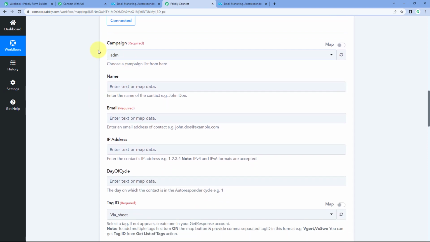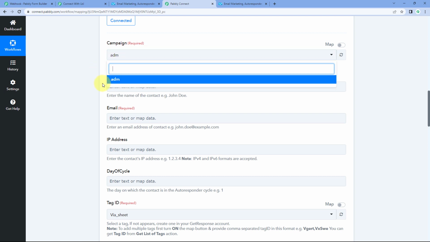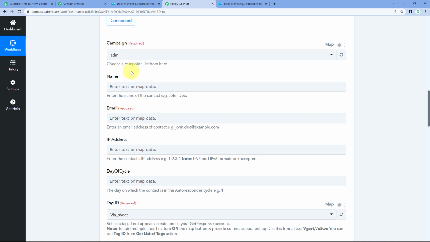After making this connection, the first thing it asks us is the campaign. That in our GetResponse account, in which particular campaign we want to create the contact. And in this dropdown, you will see a list of all the campaigns from our GetResponse account. Right now, in my GetResponse account, I have only one campaign named as ADM. So I'm selecting that campaign over here.